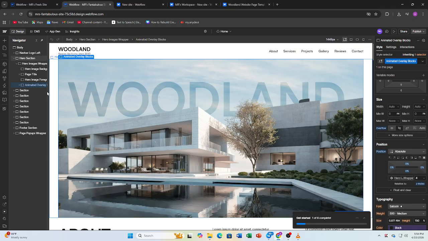Next up is layout, and this is super important. Webflow uses Flexbox a lot. You can align items, justify content, and control direction like row or column to structure your layout properly.